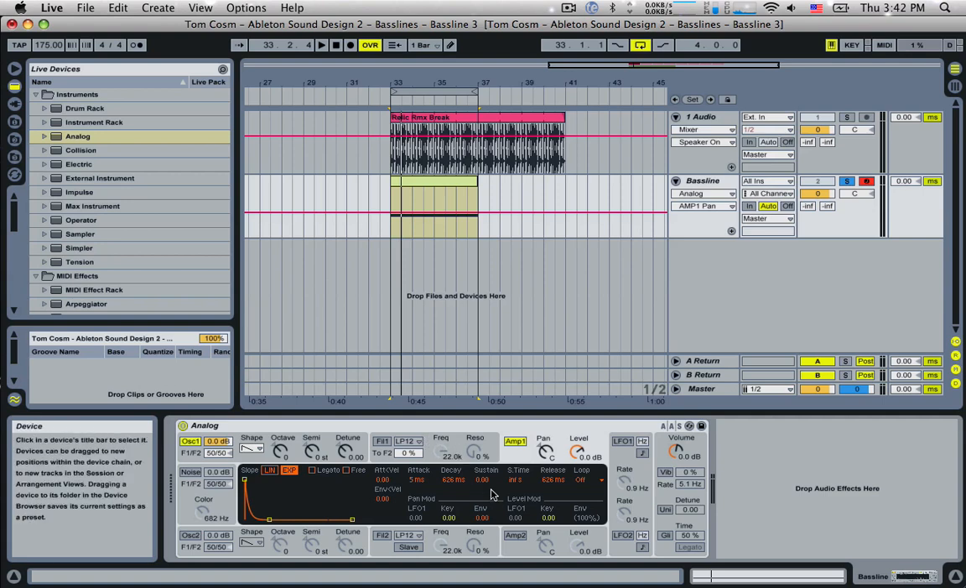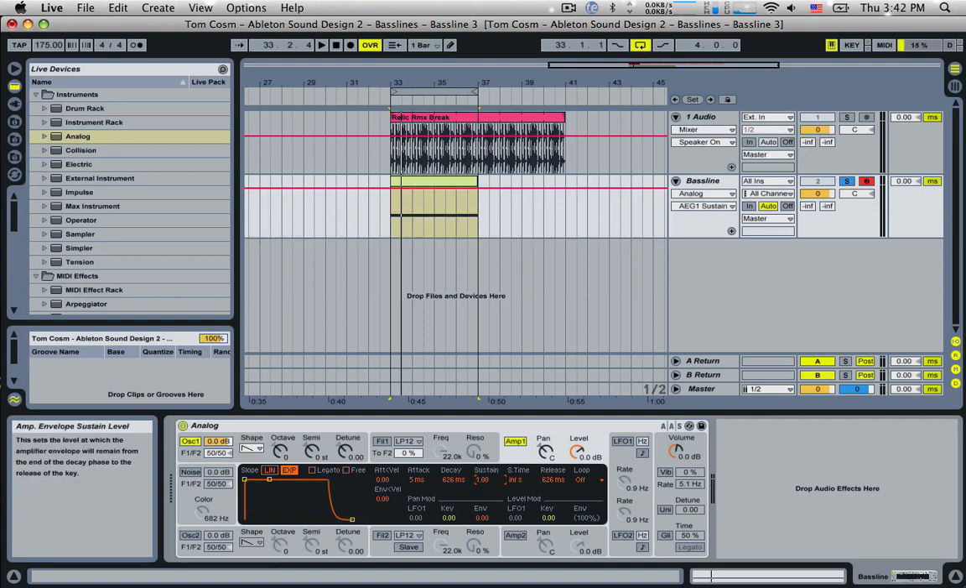We don't want that for now, so what we're going to do is bring sustain up to its absolute maximum value. This means that the note will continue to play as long as the note has been playing in the MIDI clip. So let's have a listen to that. Nice solid note. You hear when I push spacebar it actually faded away.